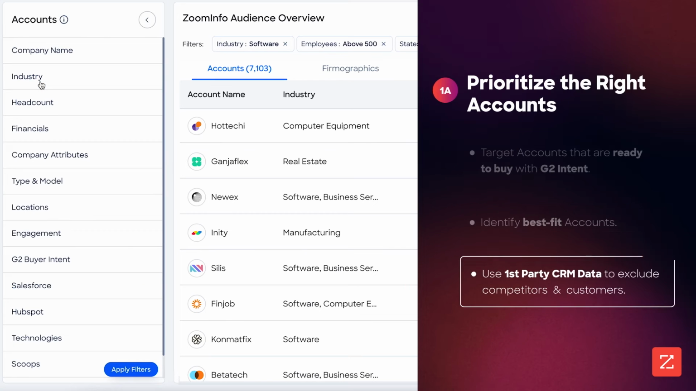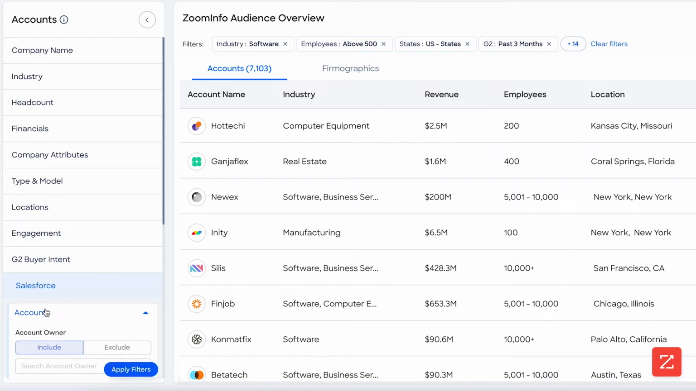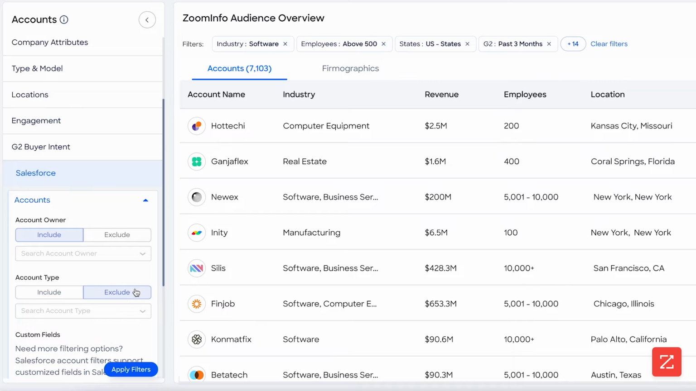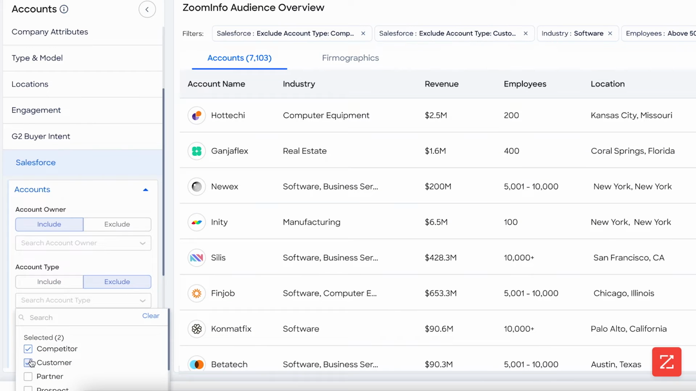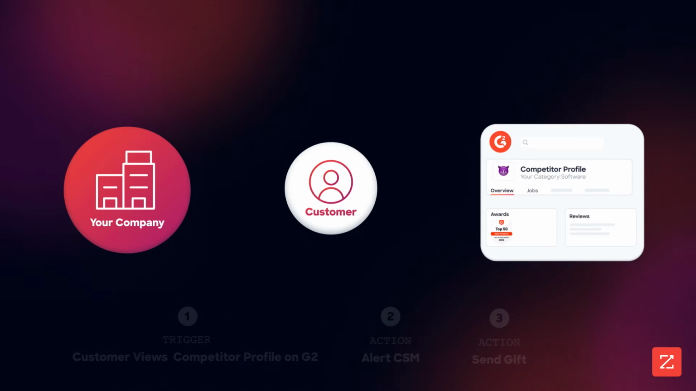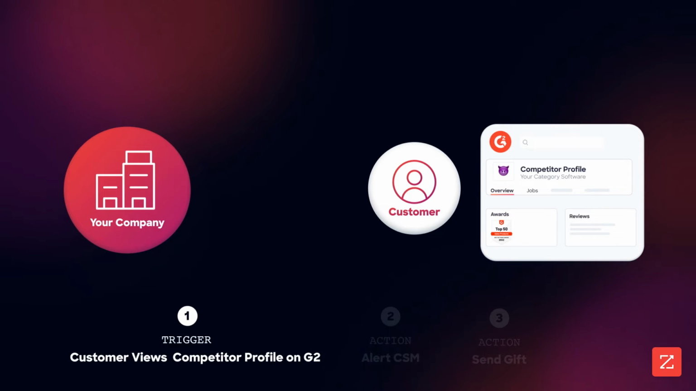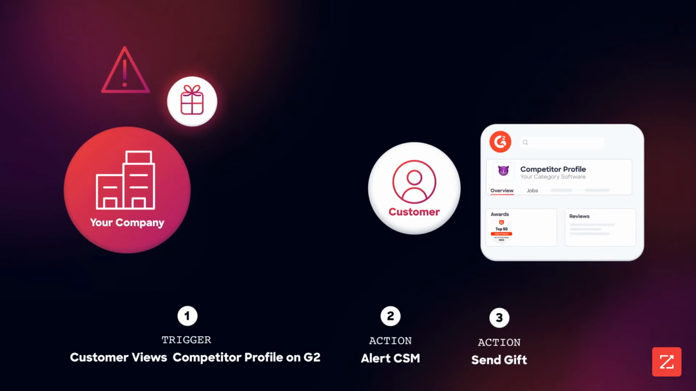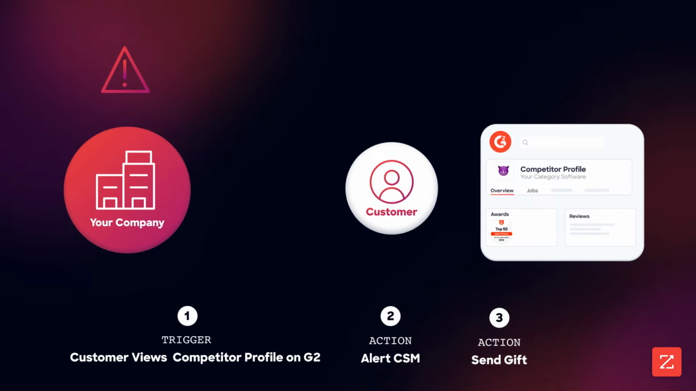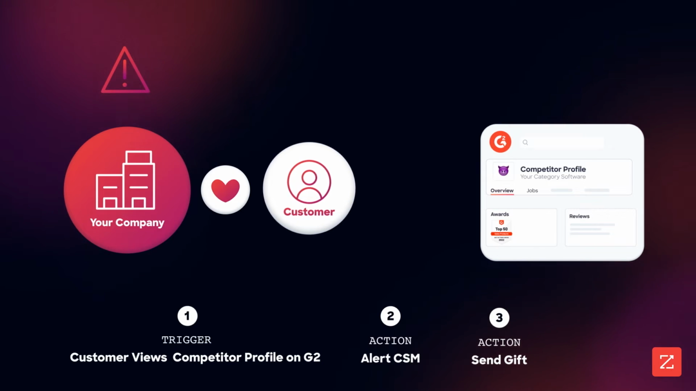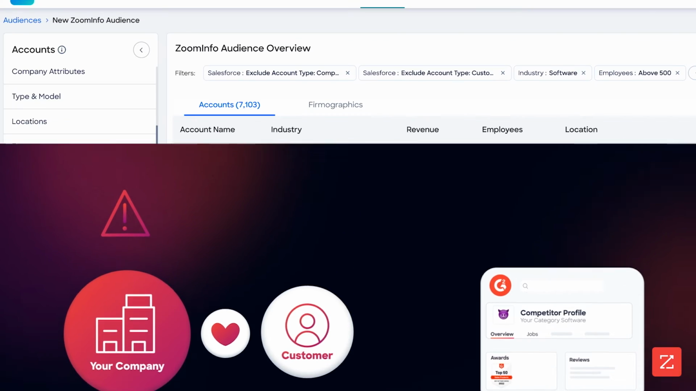And I'm also going to filter based on first-party data points to exclude competitors and customers from this campaign. Quick note, many ZoomInfo users actually use G2 intent data to be alerted when a current customer might be researching a competitor solution on G2 so they can flag the account as a churn risk and take the appropriate action, like sending a nice gift to remind them of the wonderful times they shared together over the last 2 contract renewals. But for this video, we're just going to focus on using G2 intent to find new business.